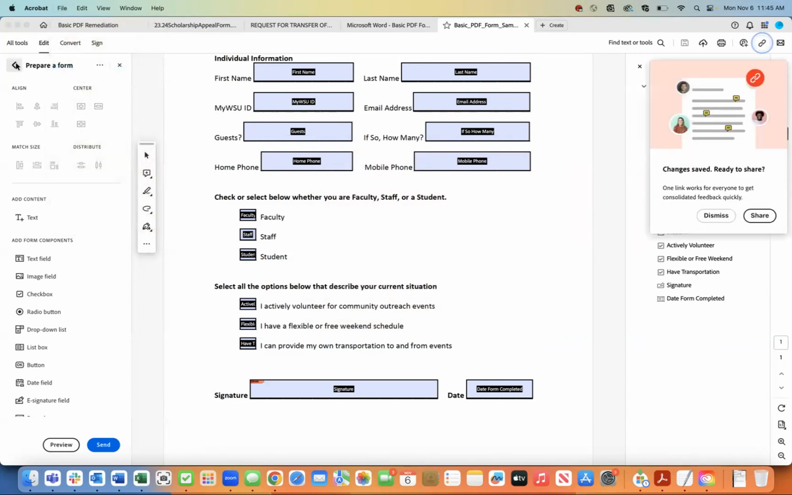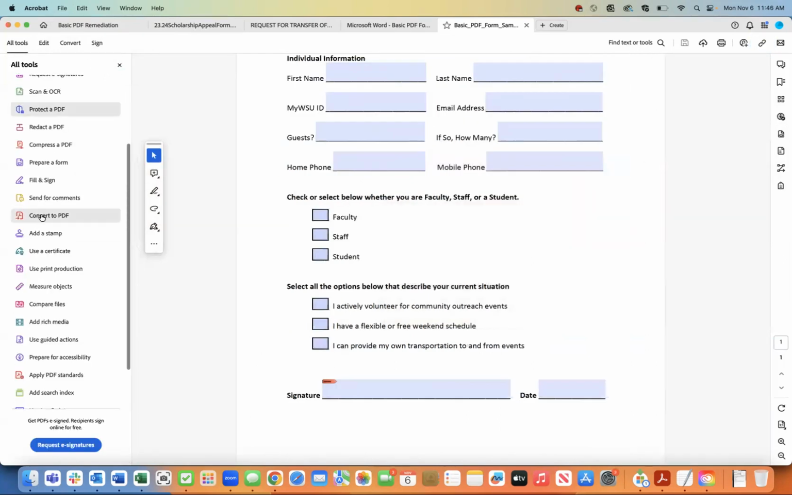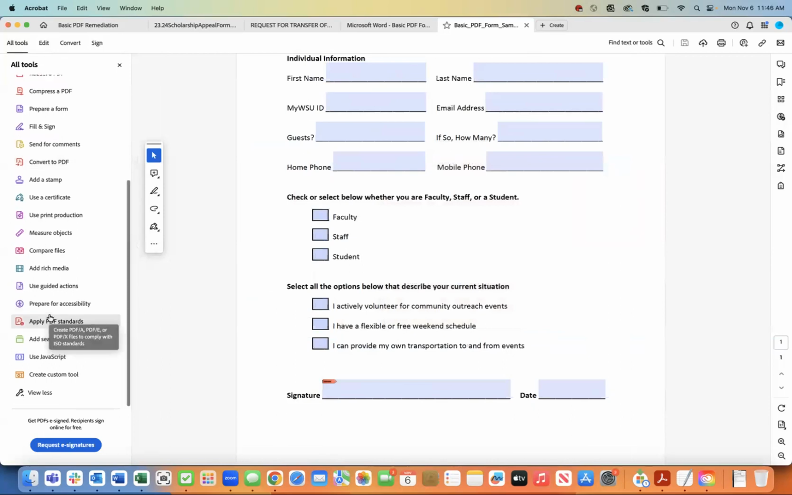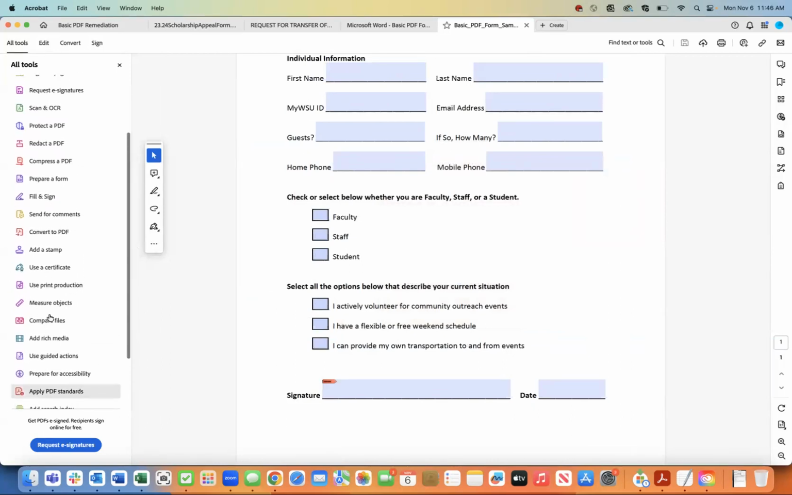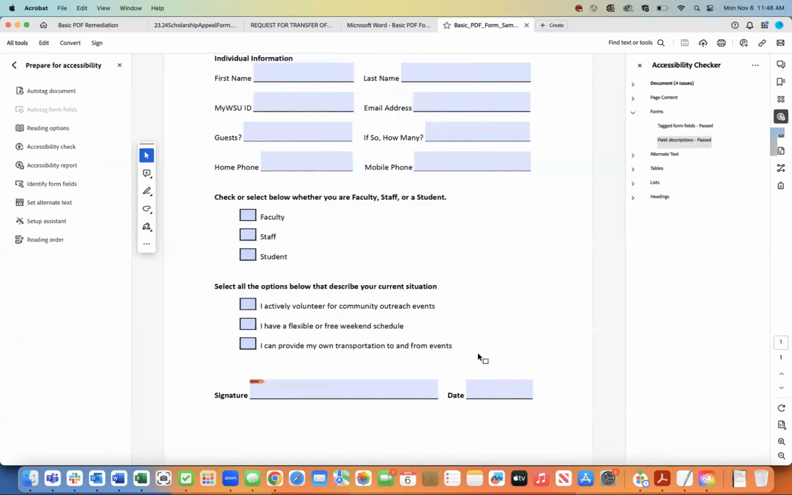And I'm going to go back out. And I got a pop-up there. We want to get rid of that. Prepare form. I'm going to go back to my accessibility toolkit. Do a new check. That problem's gone. We've got 4 issues under document.